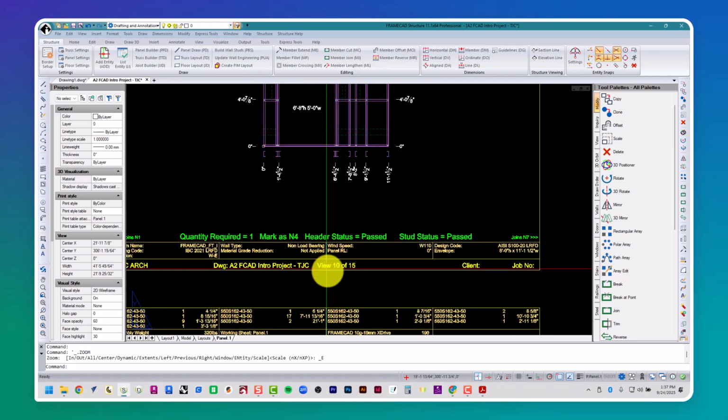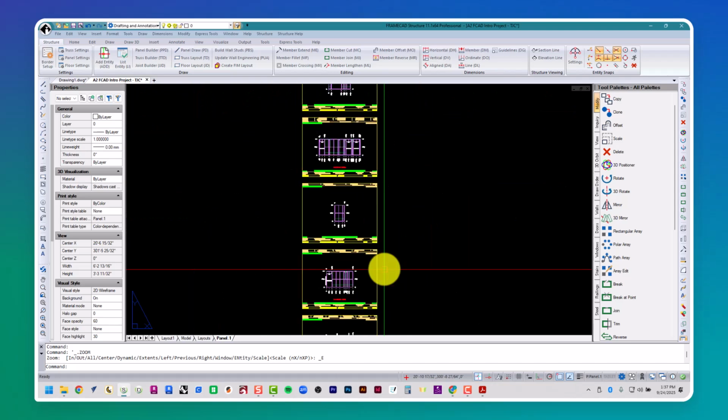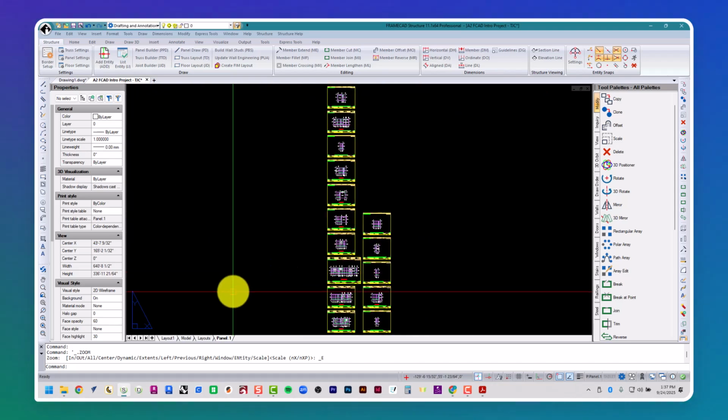All right, there are 15 of these views. If you double click on your middle wheel button, you get to see them all. And notice we've now navigated to panel point 1.